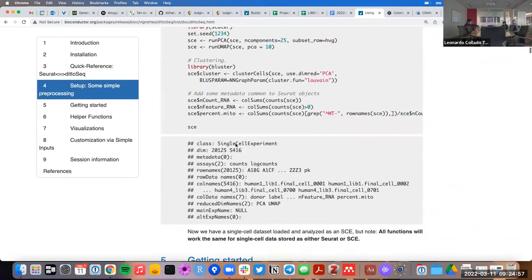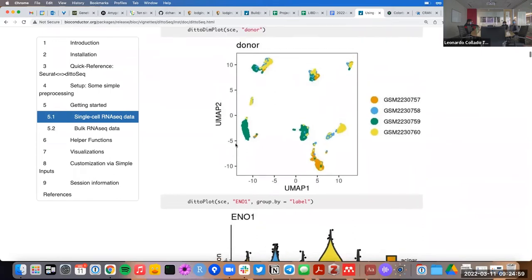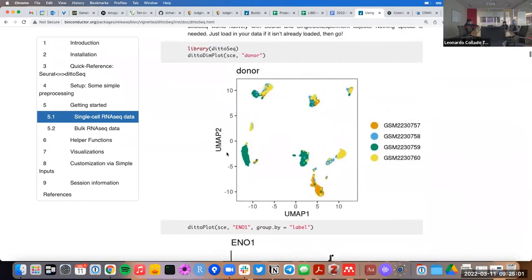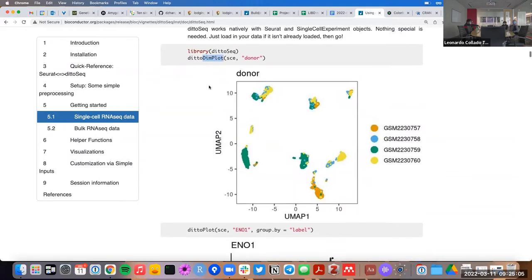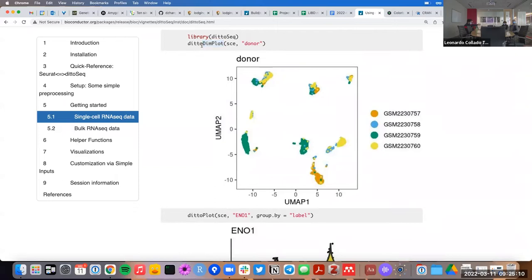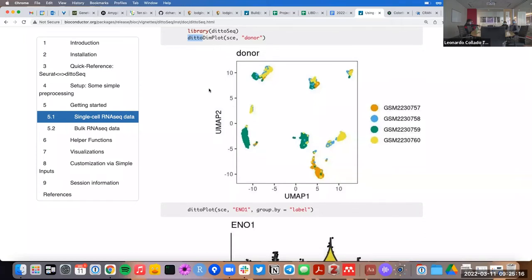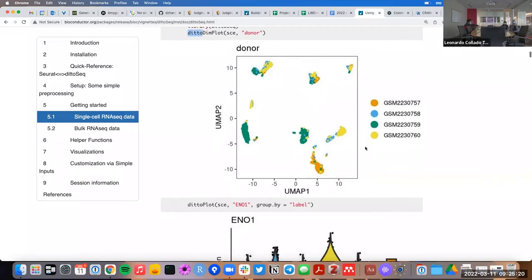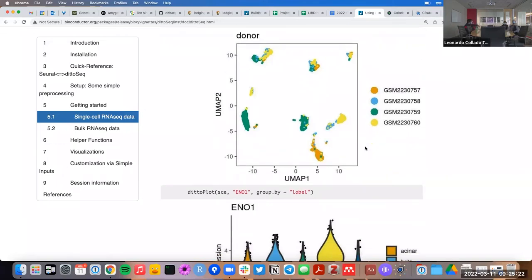For plotting, I'm not going to look at the code, I'm just going to look at some plots. So for example, a few of you might have used the dim plot function. This is the same, but with the prefix dito added before it. It has a lot of the same arguments, but now the default colors are colorblind friendly colors, so you don't even need to think about choosing colors.